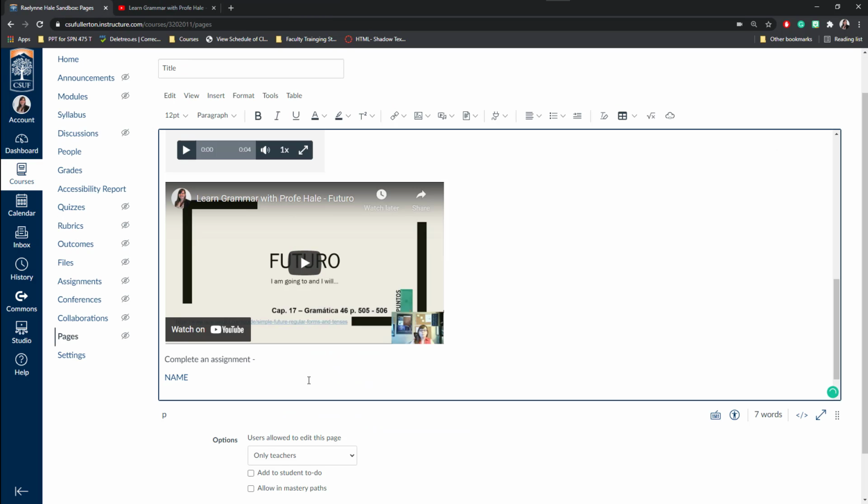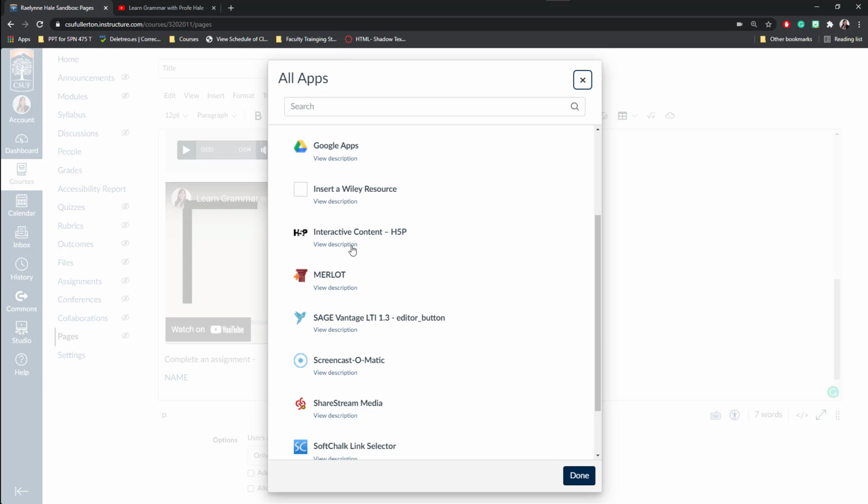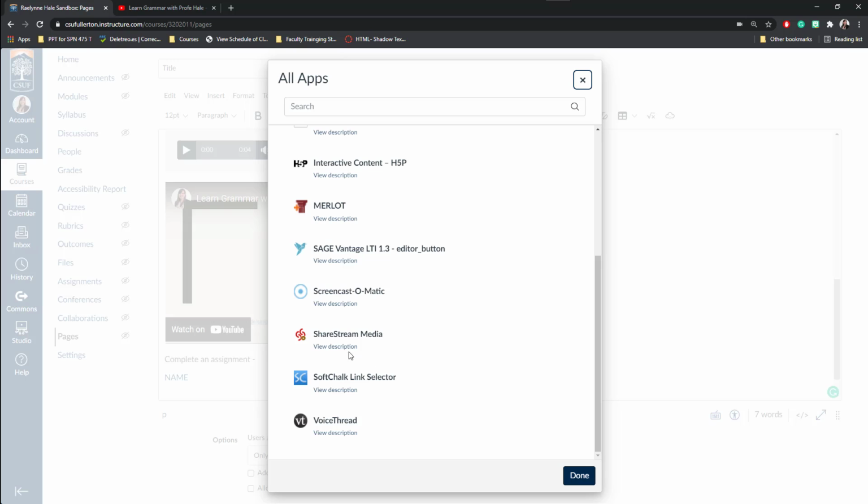Next, another really cool thing about Canvas pages is you can insert external tools. There's this little plug icon here that's called apps. You can view all of your apps if you'd like to, and this is where you can add things from Dropbox, Google, Commons Favorites, Canvas Studios, H5P content, Screencast-O-Matic, ShareStream, or VoiceThread.